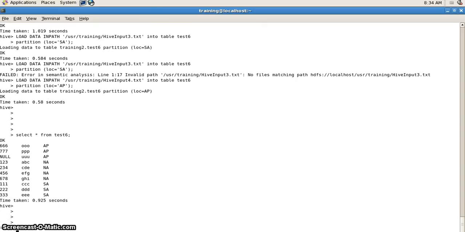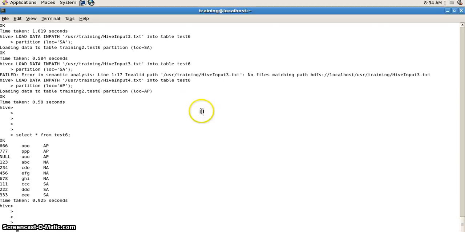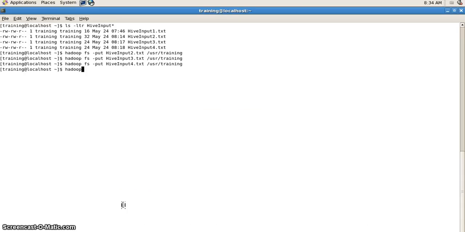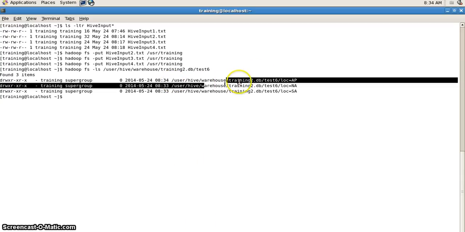My data looks like this. Like we have seen in our earlier example, let's see the path where this gets stored. So your location would be user Hive test 6 path. When I go to this path, we know that we'll have 3 splits of my file, 3 directories. So this is how partitioning will work.